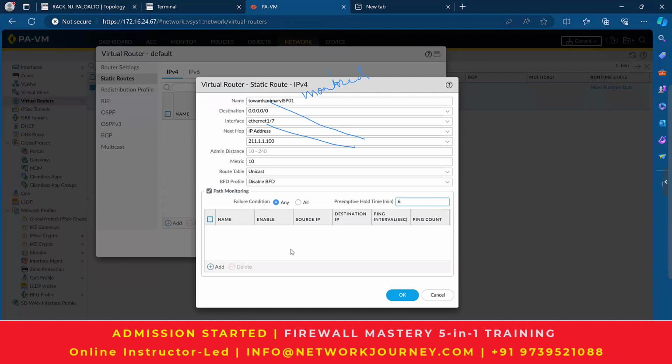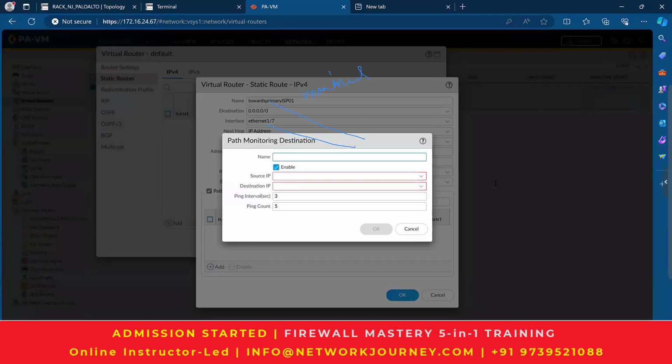Now, what is the condition? That's important. How are you tracking the path? How do you come to know that the primary link is fluctuating or it's bad in shape? So you can add the condition. You can tell over here that this is a condition. It's just a condition one. So basically, you can mention it this way: condition one, and it's in an enable state.